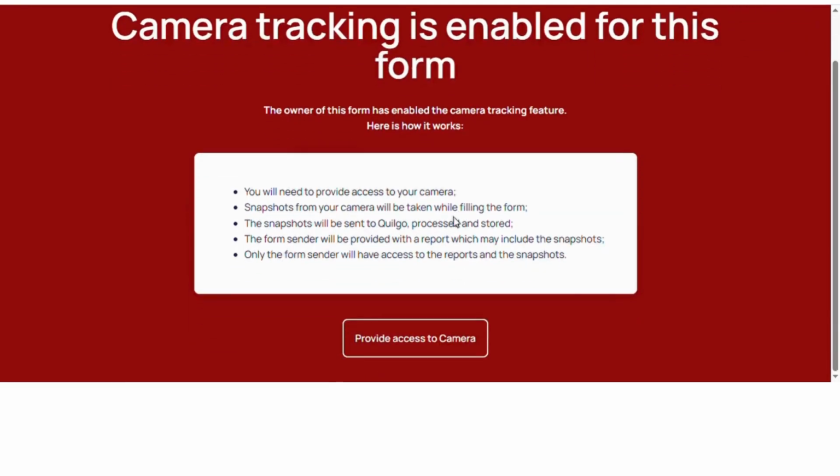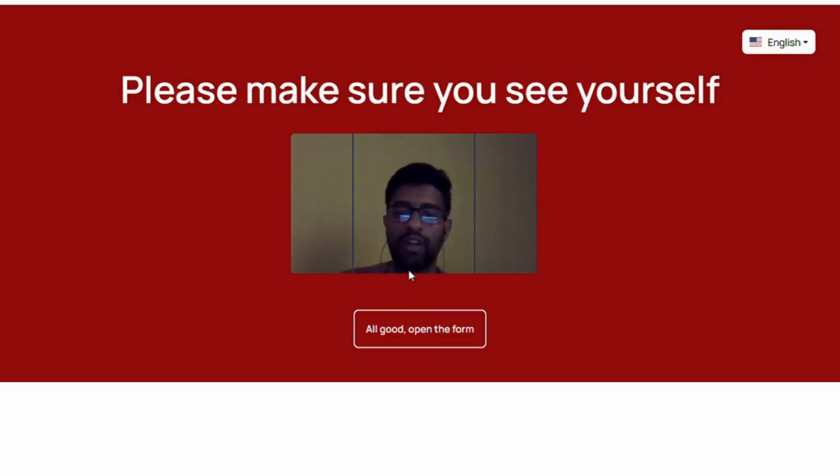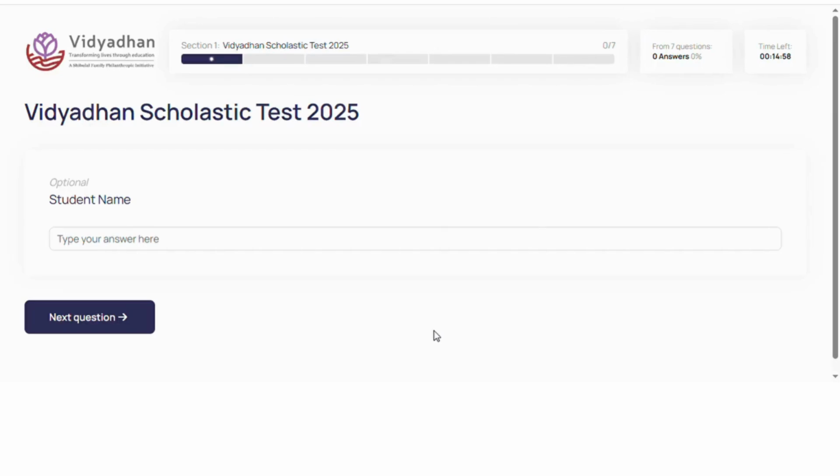Once you click on that button to take the test, it will say camera tracking is enabled for this form, hence they will be collecting the camera data. Like I previously suggested, you must enable the camera option. Once you click on provide access to camera, your face will be seen on the screen. Ensure that your face comes correctly within this square, and then you can click on all good and open the form. Once you do that, you have started taking the test.